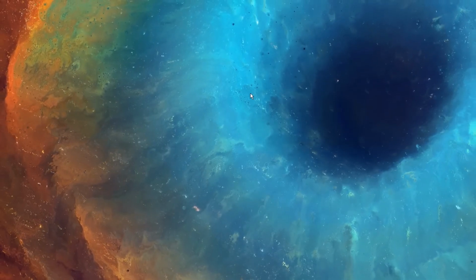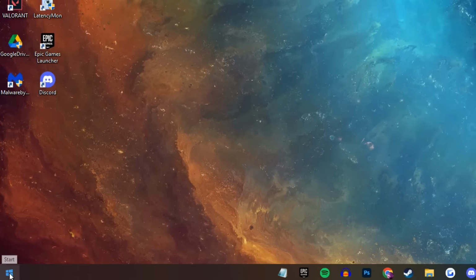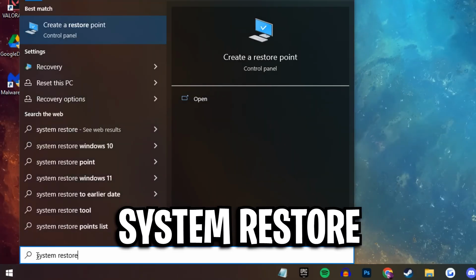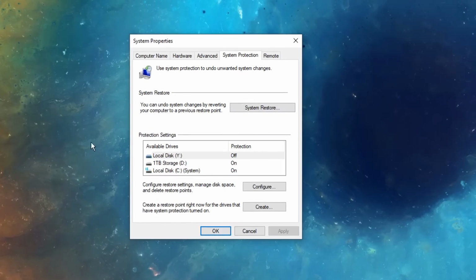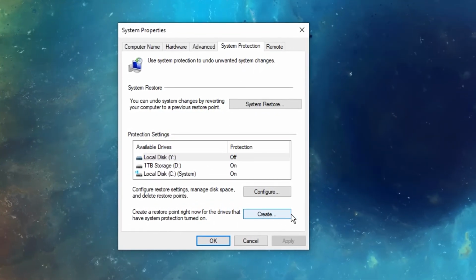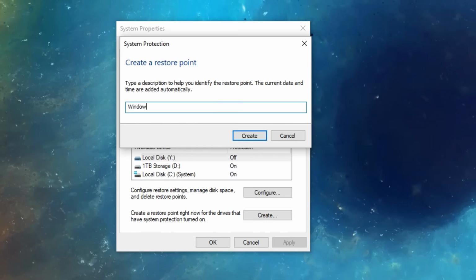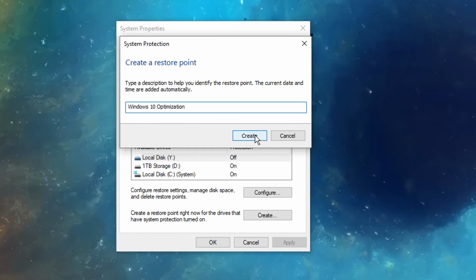Alright, so firstly, to be safe, we are going to make a restore point by going onto the desktop, clicking on the start menu, then simply typing in system restore, then click create a restore point. This will bring up your system protection, and then if you go to the bottom where it says create, click on that button, then simply rename it to whatever you want. I'm going to call it Windows 10 optimization, like so, then click create.